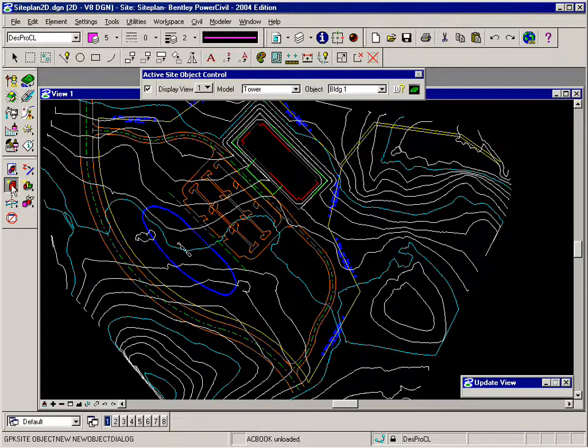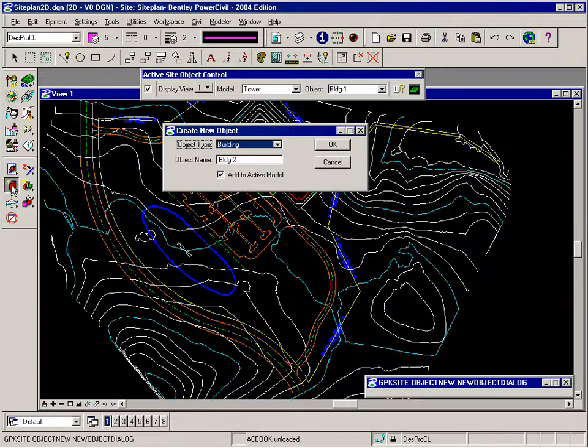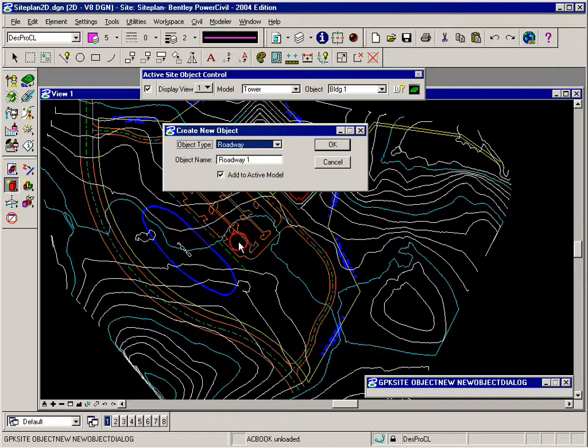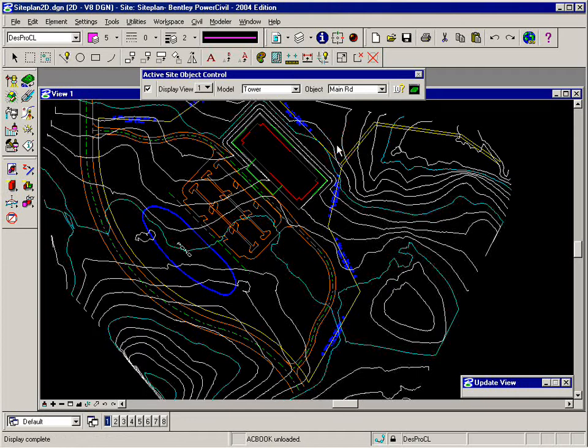So I'm going to do new object using the icons from the site tools, and it'll make it a roadway type object. And I'll call this the main road. I want to go ahead and add that to the active model. So do that and click OK. Again, notice that your active object is main road. So everything you do will be in the main road object for now.